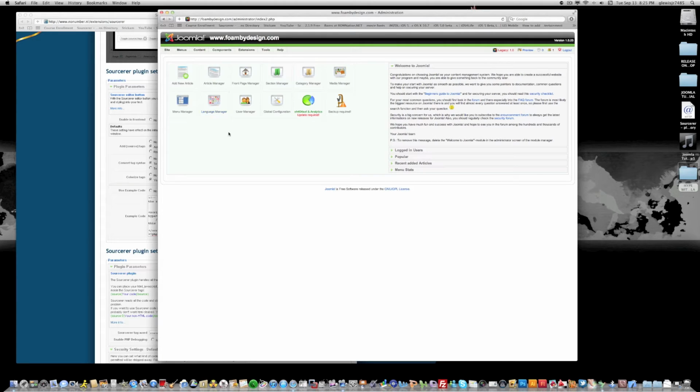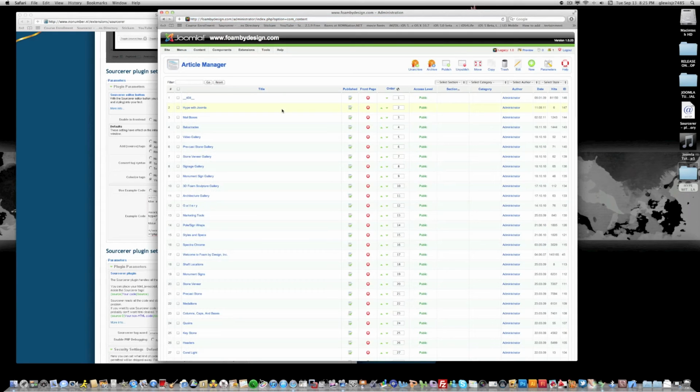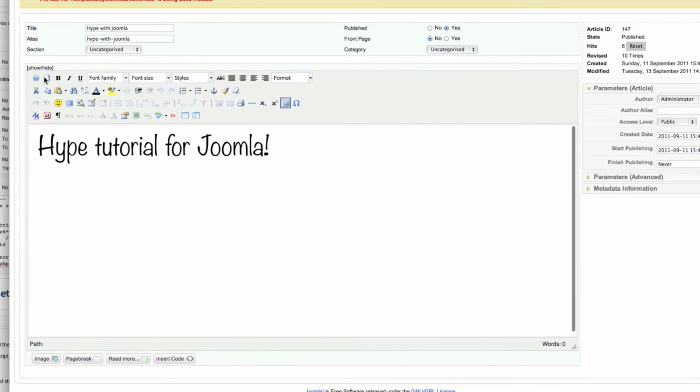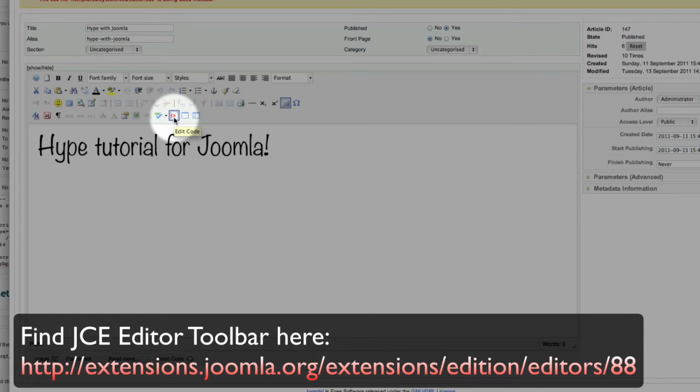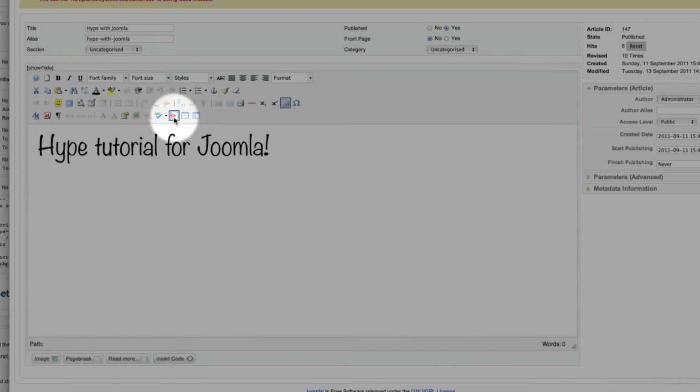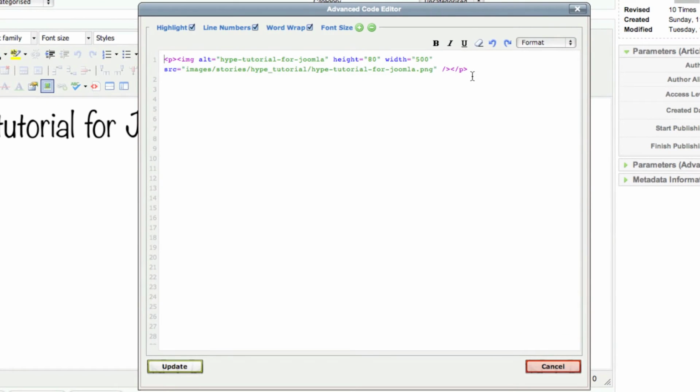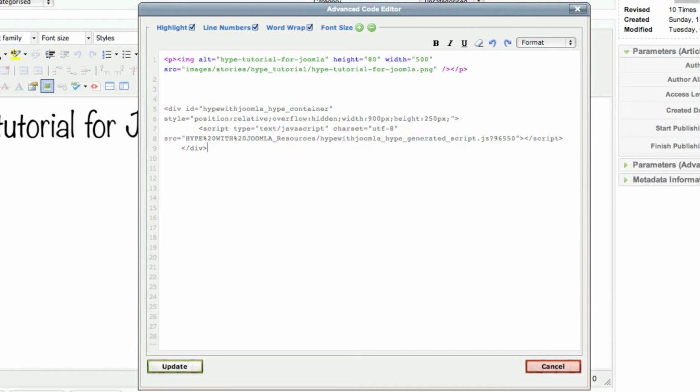And we want to go to the article wherever you're trying to install your hype file. For me, I created a page designated for this tutorial. So we're going to click on Hype with Joomla, which I preset up. Then you want to go into the edit code, which is where you can type in your manual HTML coding. What I like to do is just hit a bunch of spaces and paste the code.